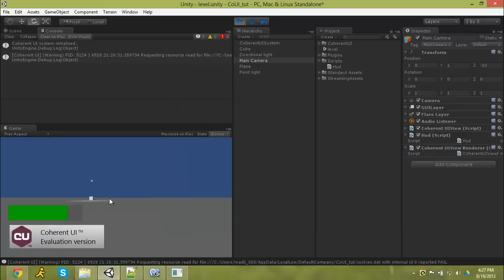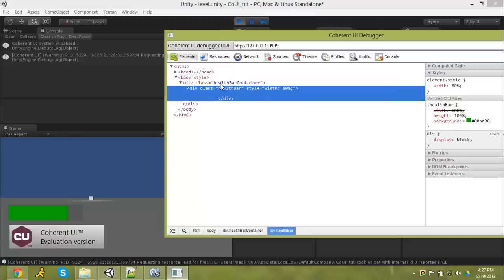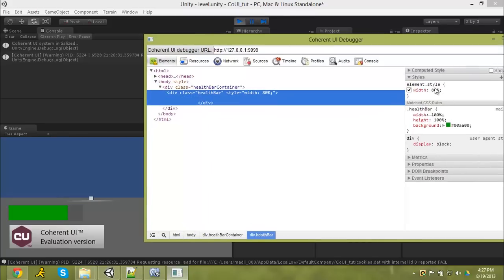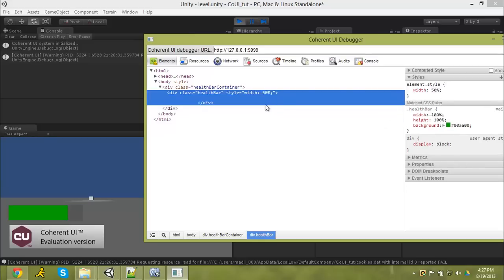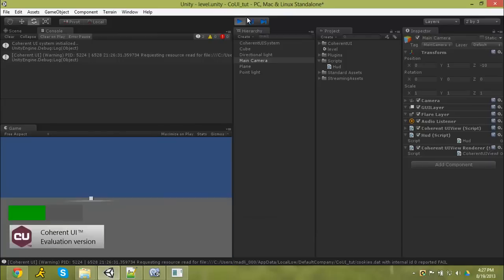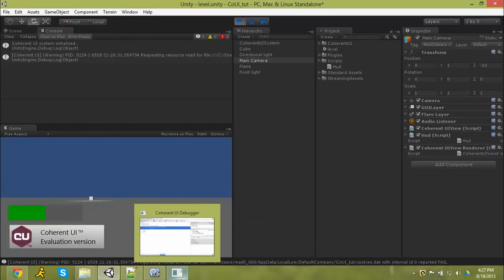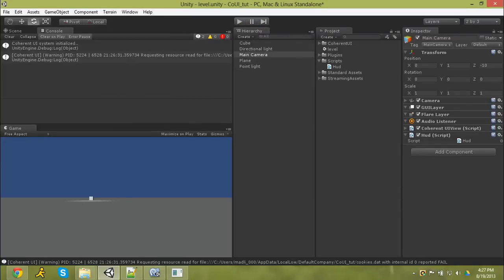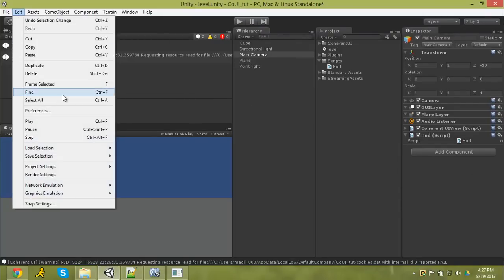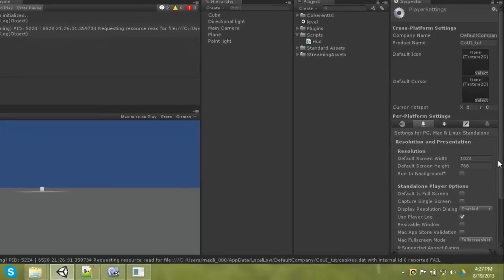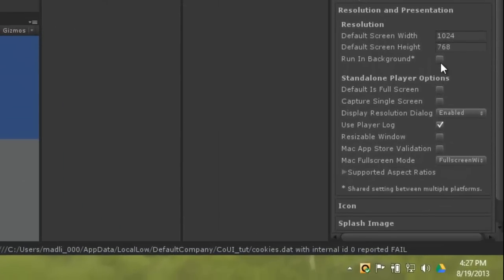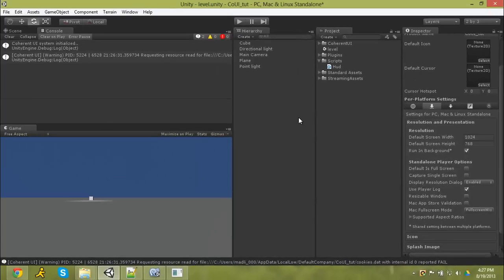We have our HTML here, and should be able to see everything being selected. I don't know why. And you can change everything here. So like width 50%. Not updating, why? Oh, there you go. So yeah, to update it we have to do run in background. So go to edit, project settings, and go to player. Go to run in background right here. Check mark it, and we should be good now.